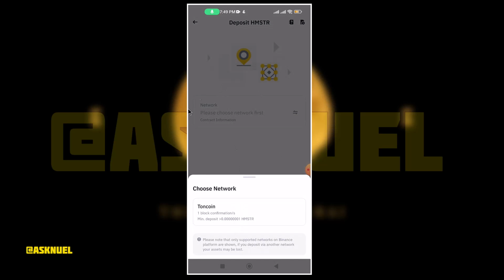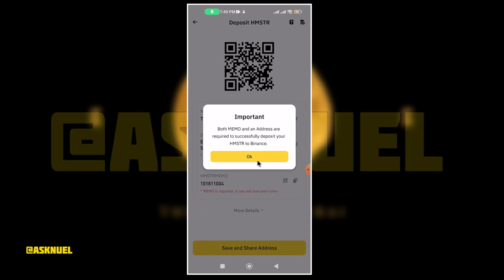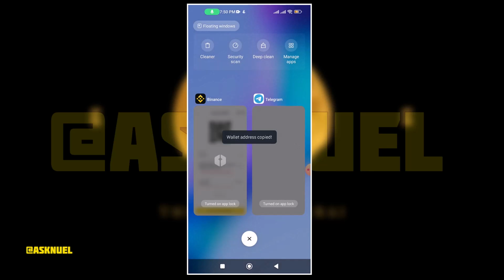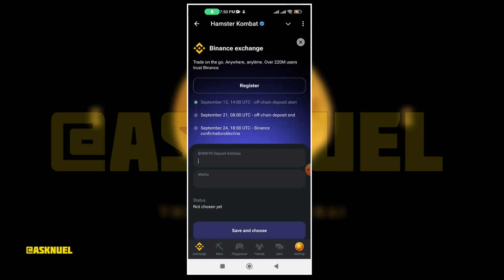So you want to select the network. In this case, it's TON or Toncoin. So you need the memo and then the address. So this is the address and this is the memo. So you want to copy this address. So I've copied the address and then I come back here and then I simply paste it right here.